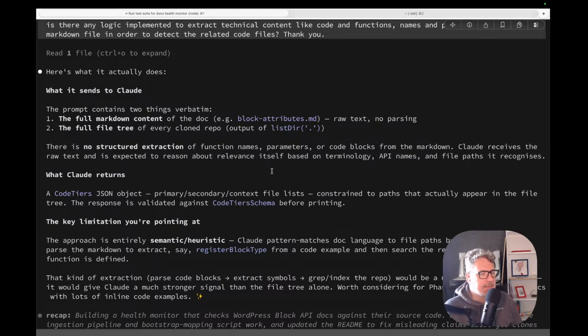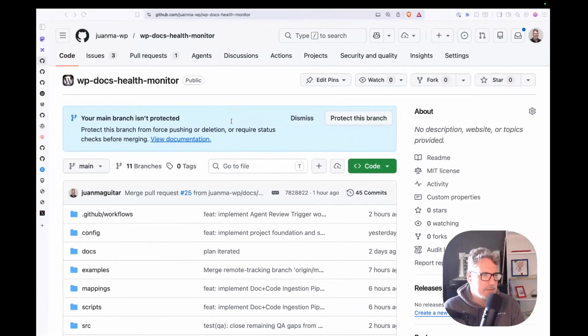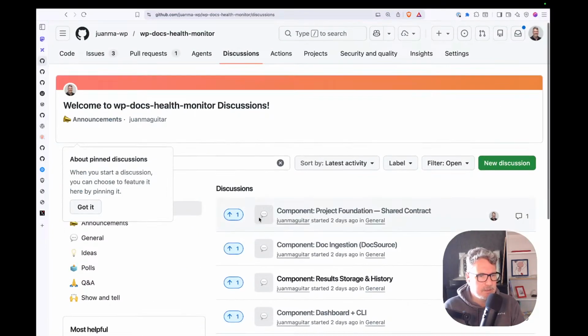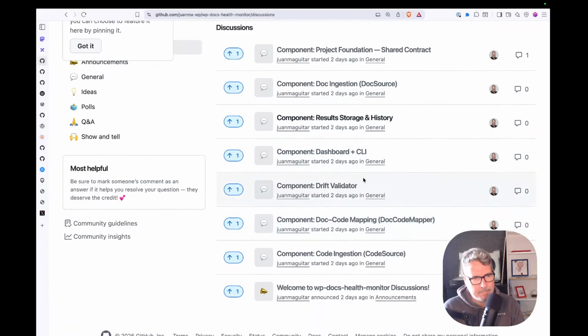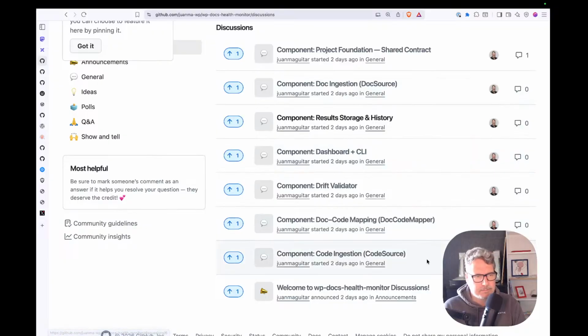I want to understand, I want to do verification that we are progressing, taking into account the things that have been researched, because I opened some discussions here. Okay, I have the code ingestion, the code mapper, and the doc source.